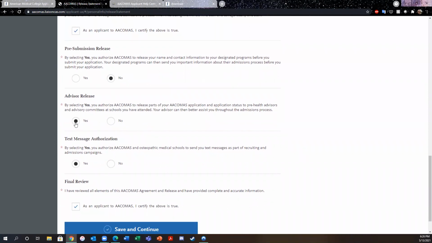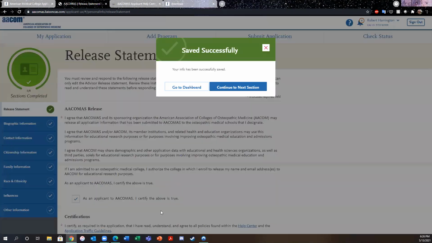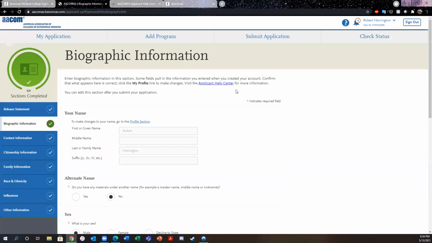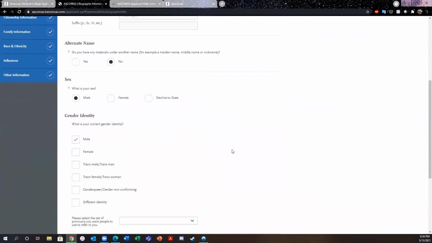Advisor release, again, please select yes here. That's very helpful for us to be able to keep track of your application and understand how it's doing and where it's going over the next year. If you want to get text messages, you can sign up and allow that to happen here. Again, very similar to AMCAS biographic information.